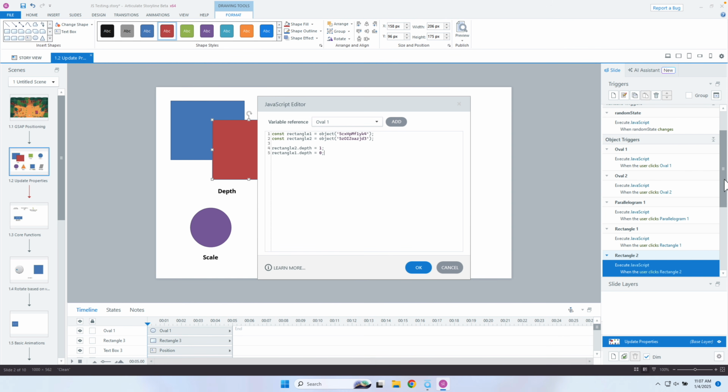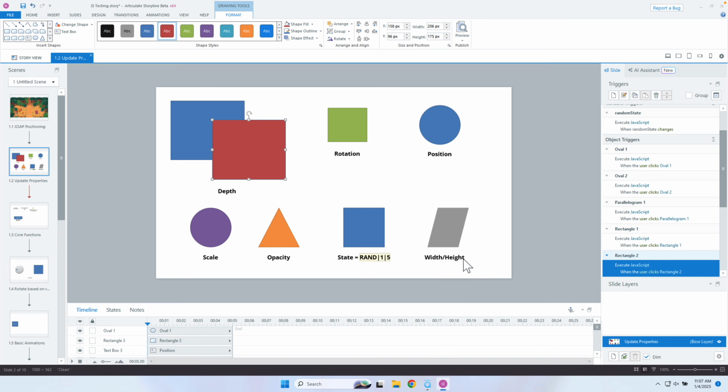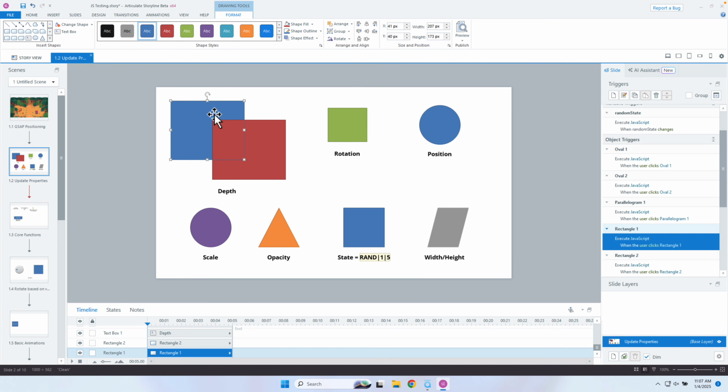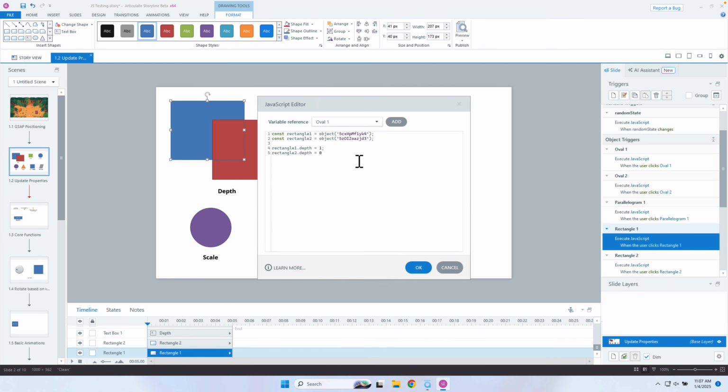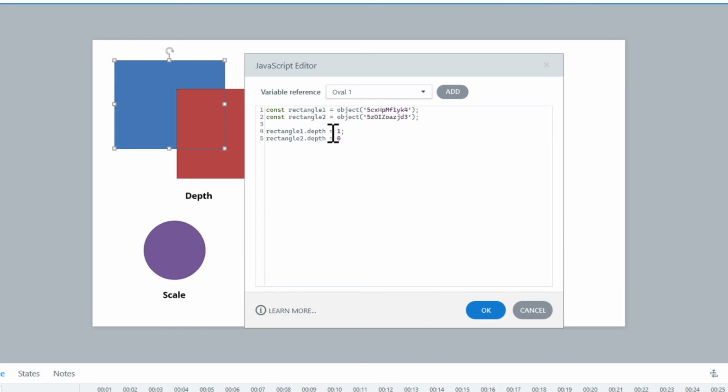So that's all I had to do, was change that. So I'm going to click OK. And if I select this object right here, it now basically does the same thing. And so now rectangle 1 depth is 1 and rectangle 2 depth is 0.